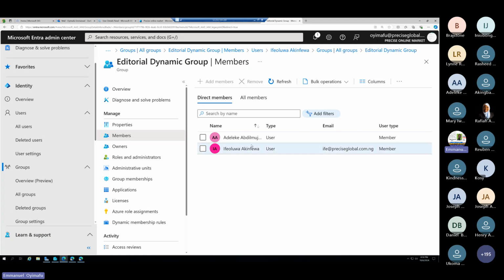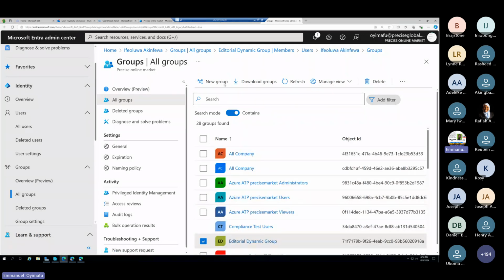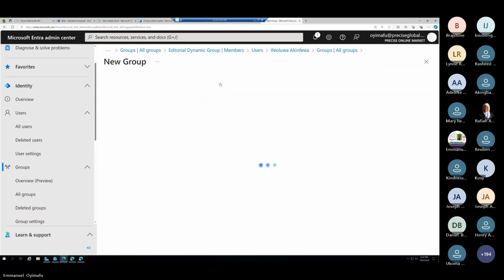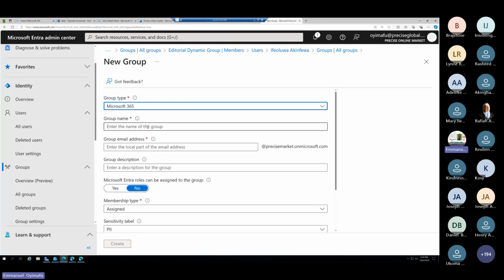So now we have created two security groups. For one of them, the membership type is assigned. For the second, the membership type is dynamic user. So let's create a Microsoft 365 group. Let's come back to all groups. From all groups, the same thing, we'll click on new group, then select the group type Microsoft 365 group.